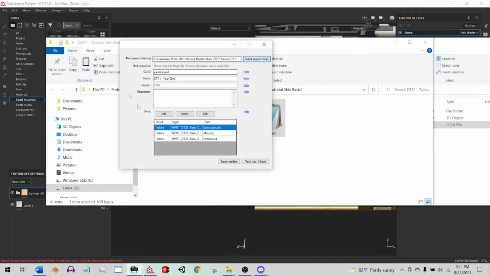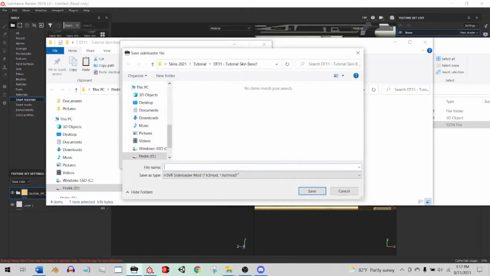And choose it, and everything should load thanks to the manifest. Go ahead and name your skin. And for the skin GUID, it has to be lowercase. It cannot have any special characters or uppercases, but it can have underscores. And everything else is set up for you, so all you have to do is pack it.